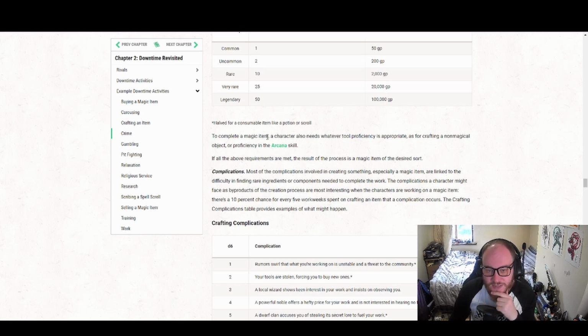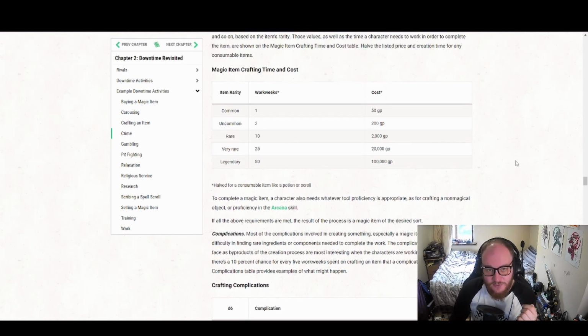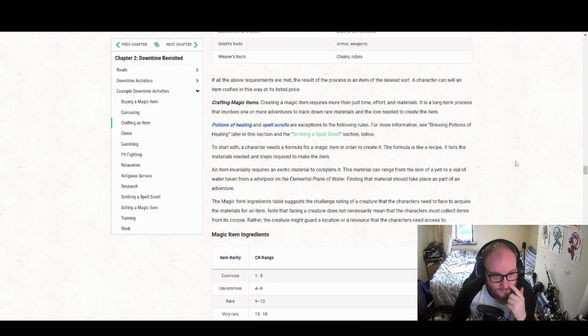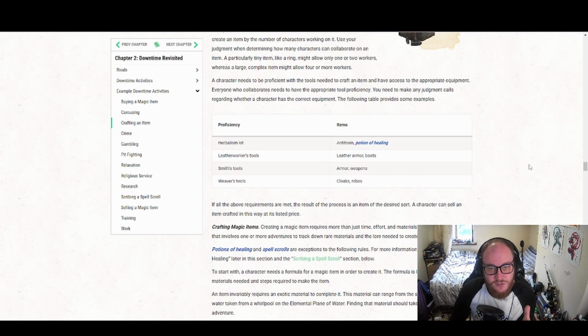So in order to complete a magic item, a character also needs whatever tool proficiency is appropriate, as for crafting a non-magical object, or proficiency in Arcana, just as we said there. And if all requirements are met, the result of the process is a magic item of the desired sort. The really great thing about Xanathar's is not only did it give us lots of really great player options in terms of classes and stuff like that, but it gave us these really good rules for crafting.